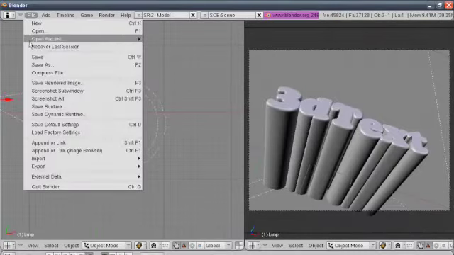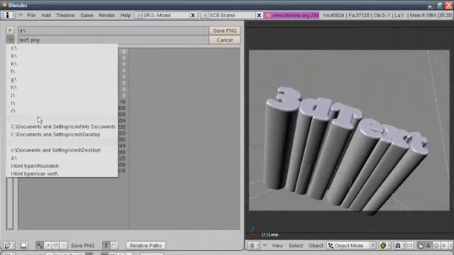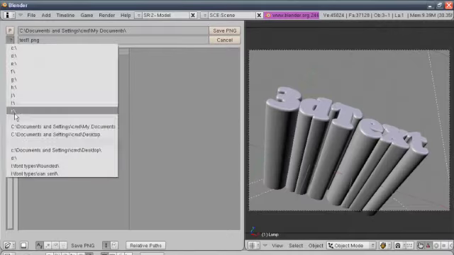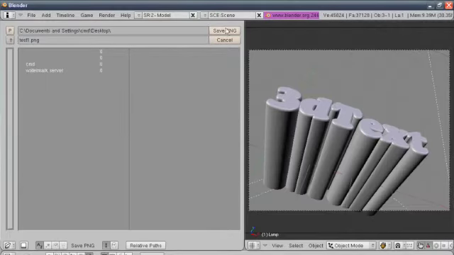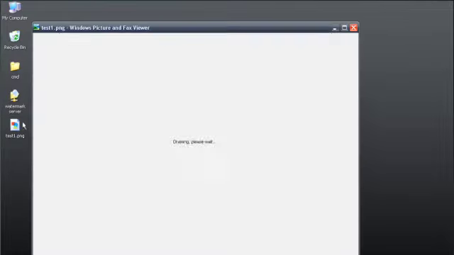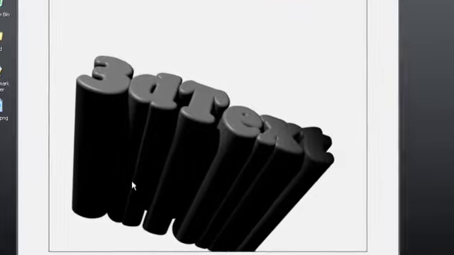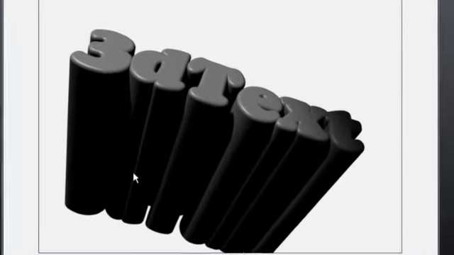So we're going to go to File, go down to Render to Image. We're going to save this file. And so we can hit this little drop down under the P, and we can go to Documents, Settings, CMD, My Documents, or let's go to the desktop and save that there. And so we'll do Save PNG and minimize the program, and now we have that test1 PNG, and you can see that it's been rendered with alpha that we could take inside Photoshop and use it inside there.